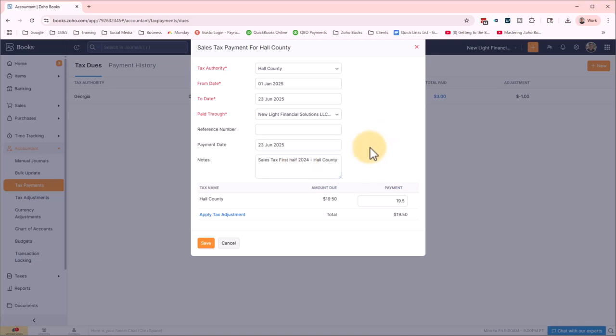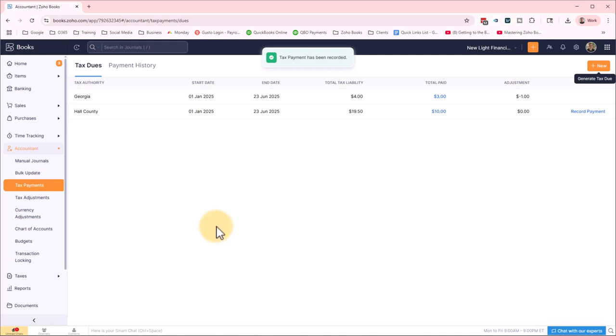And then if I need to make adjustments to my payment, I can do that. Now, I'm going to show you an example of what happens if you don't pay the full amount. So let's say I only paid $10 right now for this particular total that I owe. That's perfectly okay. So you can put in a lesser amount. I'll click Save. And now you can see with this second one that the total liability is $19.50.